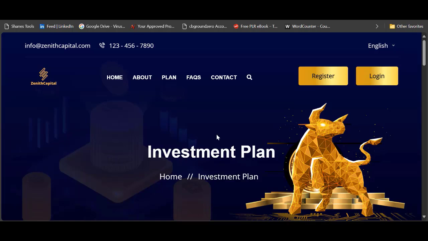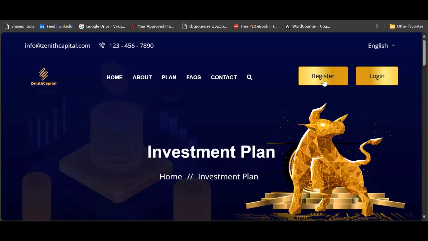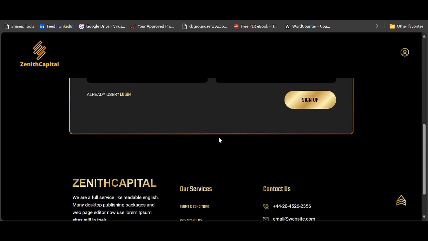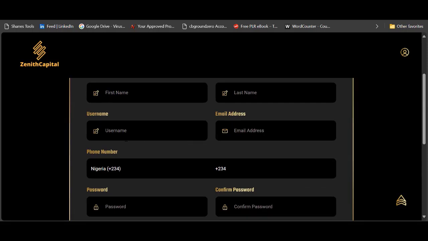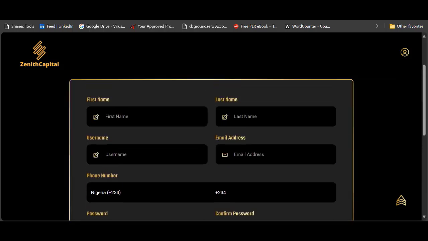Now, moving away from here, you have the register side. If you come to the register and click on register, you can have something like this, whereby you have to put in your name, username, email address, phone number, your password, and everything you need to register. Then you click on sign up.